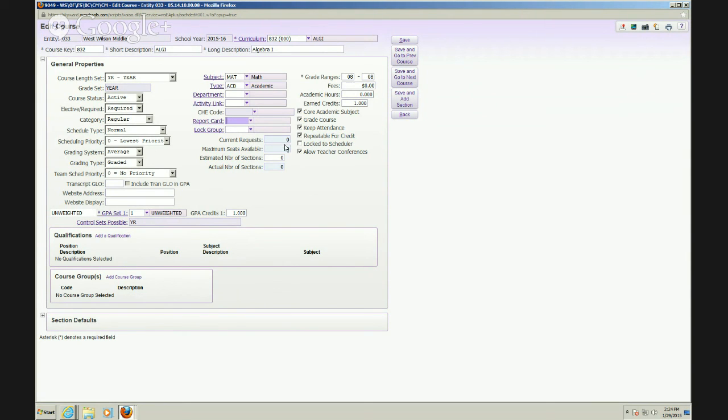You'll notice that these fields are blue. Blue fields, purple fields cannot be typed in. These are coming from other information. As you get requests in there, this is going to change. Right now, there are 0 requests, so you can't see any requests there. Maximum seats available is at 0. As you set up each section, you're going to be telling it how many can be in that class. So you have one section, maximum 35, it's going to automatically come in here, maximum seats available, 35.